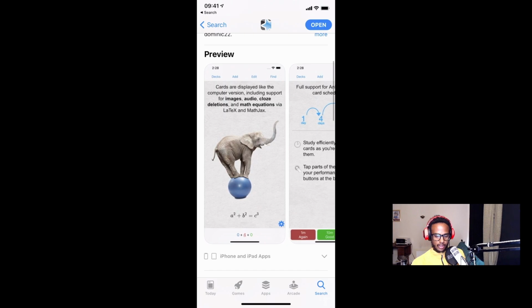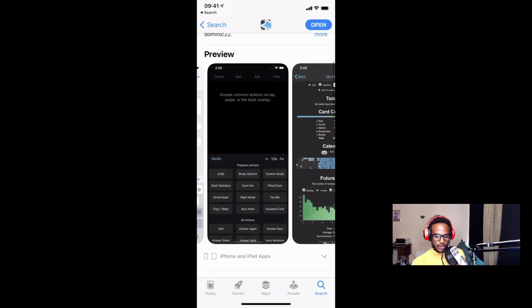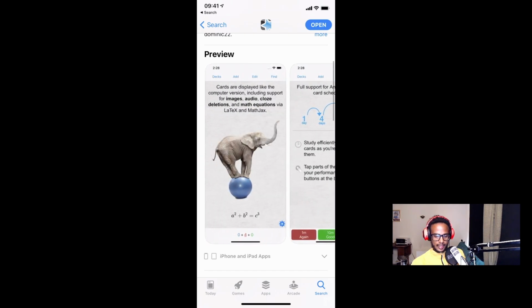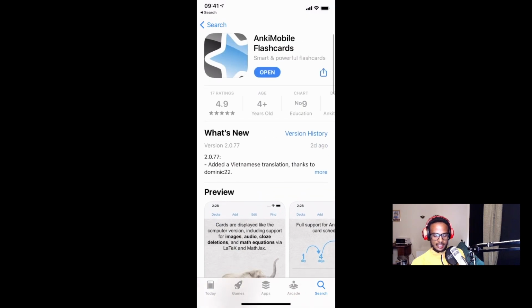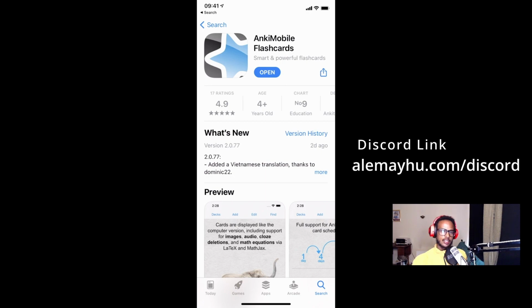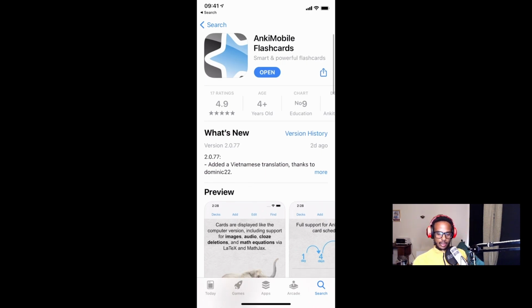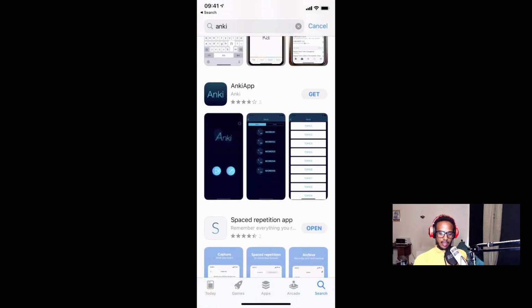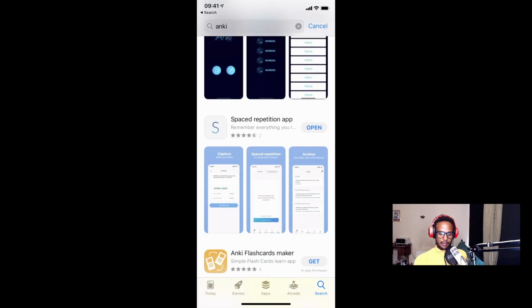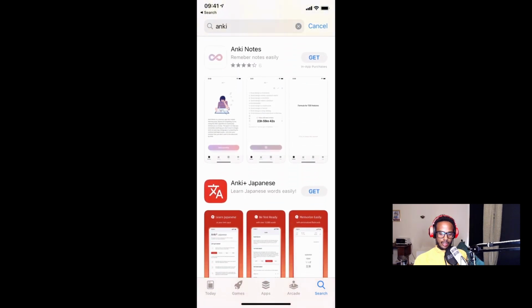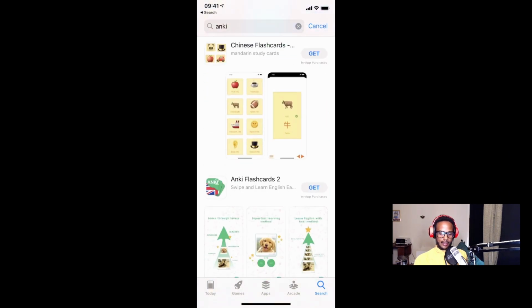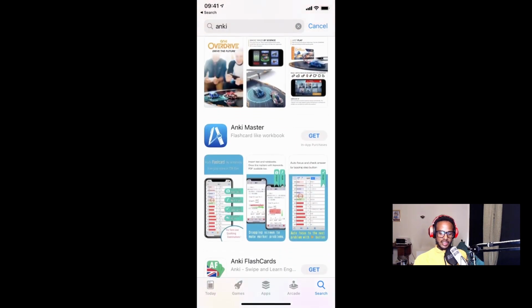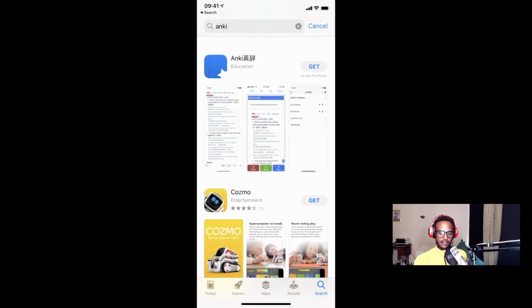Is the elephant doing yoga? I don't know. So you can recognize it from the icon there and this name. This is the official app. Buy this app if you can afford it. If you can't afford it, join the Discord, let me know, and then let's figure something out for you. So that's the way to support the developer. And all of these other Anki apps, those are not the official one. And I'm not going to go as far as call them a scam, but it's definitely not right, in my opinion.